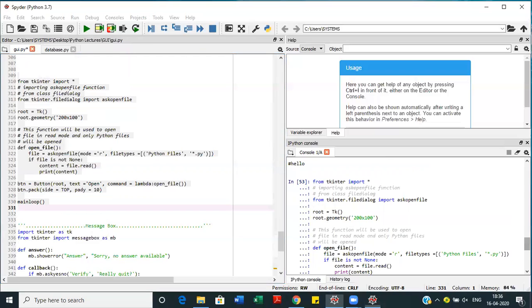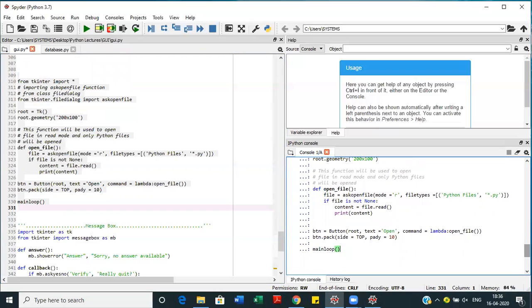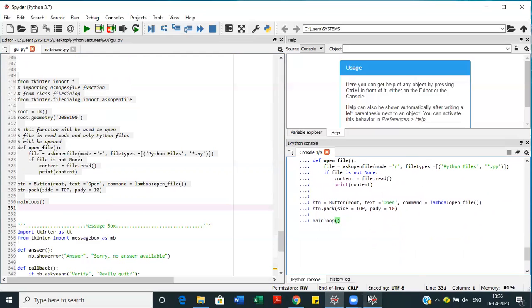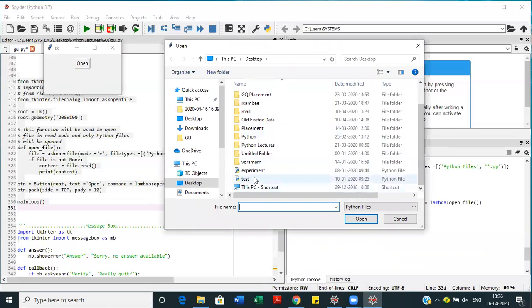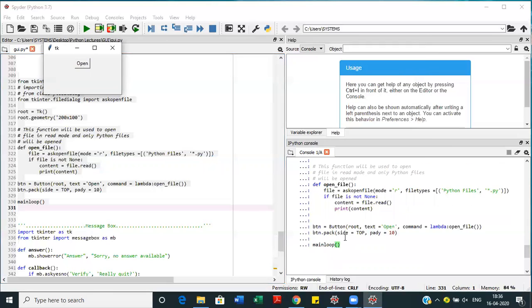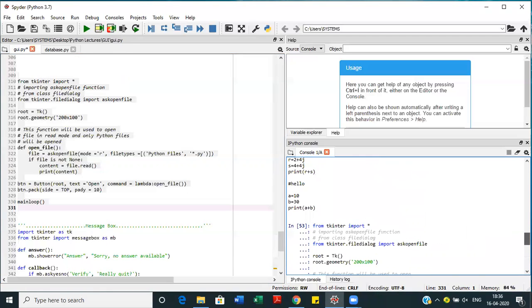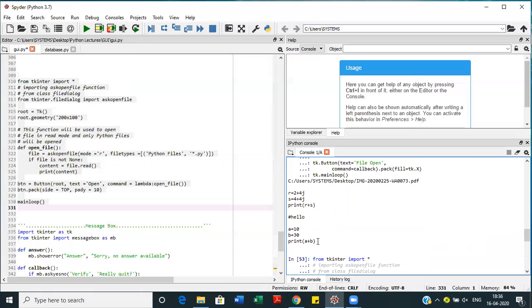In that case, okay, here it has printed the content of that particular file. In the very first file, we had this much content. In the second file, we had this much content. So it is displaying the same here.